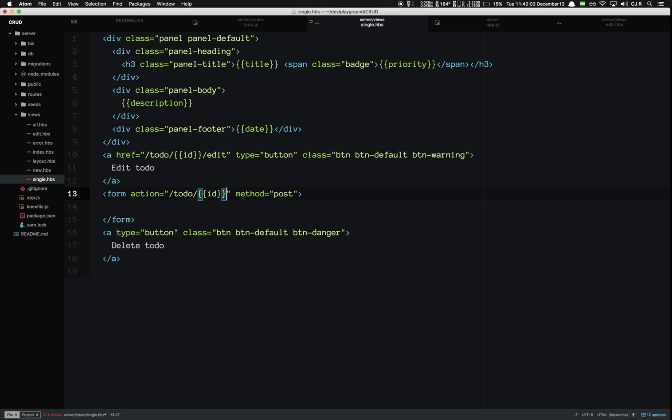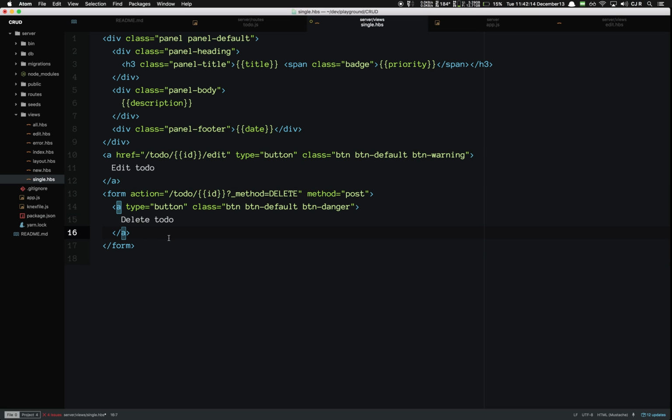To-do/id. And we need to use method override. And the method, well, the method is post, but here, underscore method, we're going to make that delete because we want this to be a delete request. We're going to throw that delete button inside of there, and we're going to make sure this is a type button. And this is a type submit.